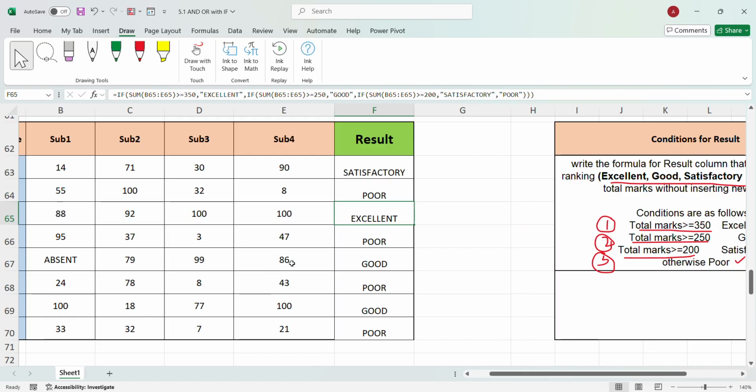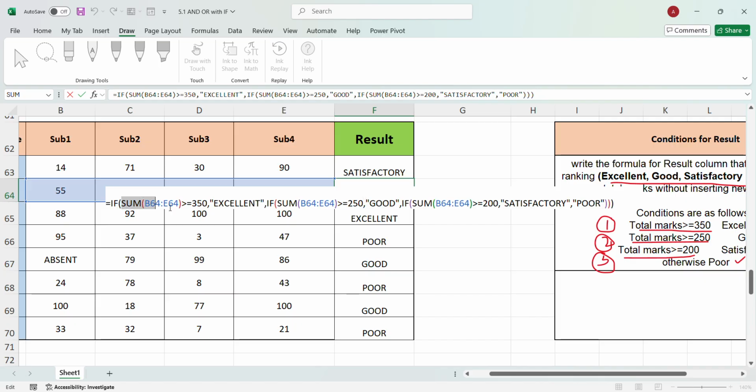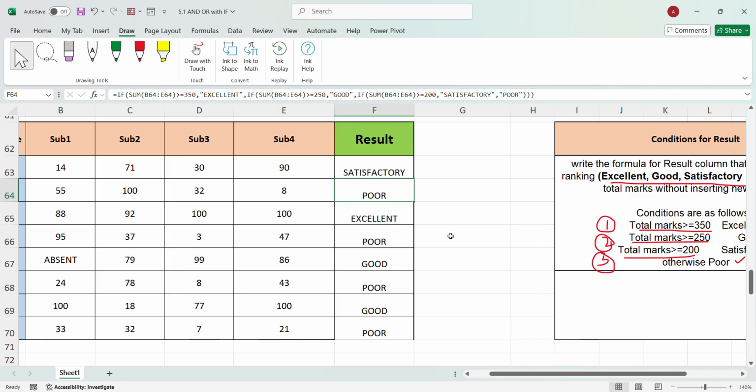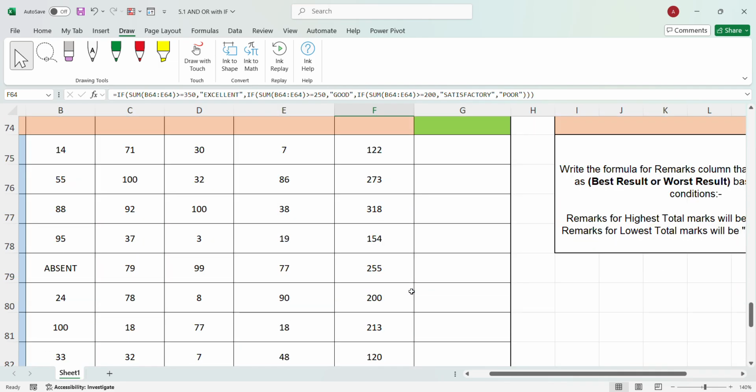Let's see another case, the poor one. Here, the first condition is false. The second condition is also false. For the third condition, a small false is coming. As all three conditions are returning false, what will get executed? The last value, that is poor. So this is how we have used if along with the total marks scored by the students and taken the decision over here.